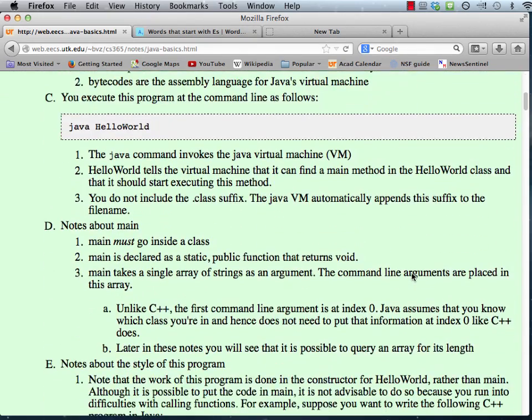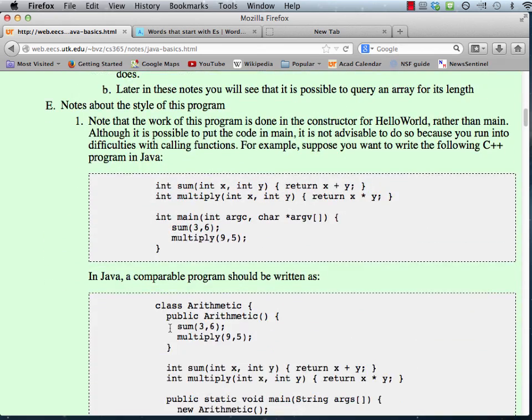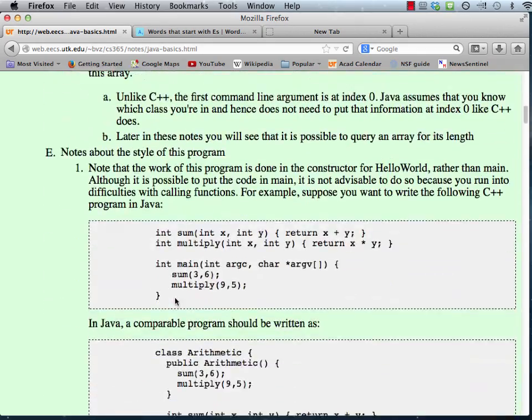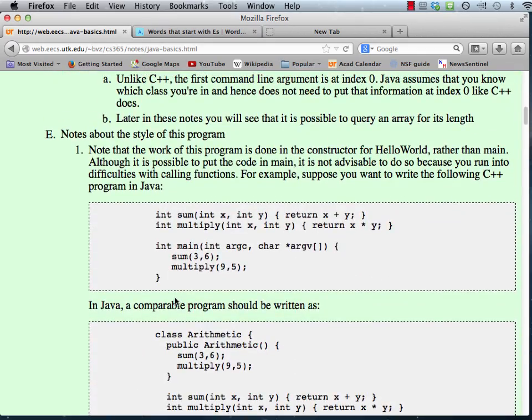And just a few other notes. Remember, main must go inside the class, must be declared as a static public function that returns void, and it takes a single array of strings as an argument. Okay. Now, you'll notice that I use this somewhat unorthodox looking style of putting the code into the constructor. You're going to be tempted to try to put stuff into main, and that's a bad idea when you start having to call functions. So here's an example.